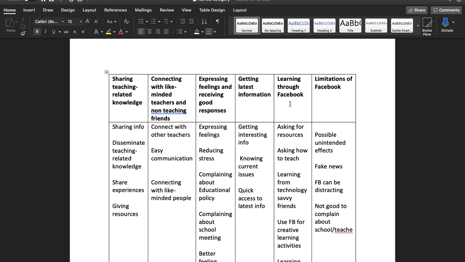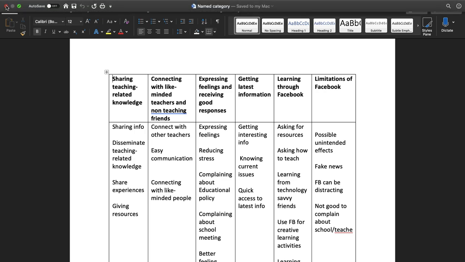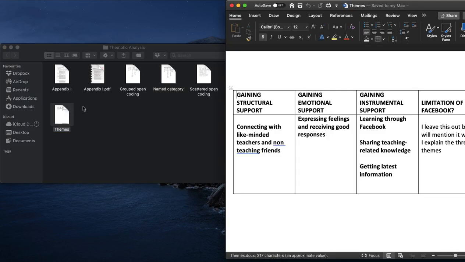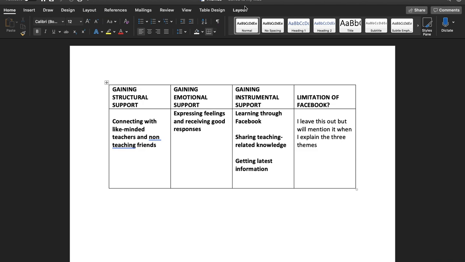So you need to be creative in grouping these categories to become a theme, and then you need to name that new group that you form so that it becomes a theme, right? So here, these are my themes that I came up with. You don't have to agree with this one because you might have your own theme, you might have your own name. For me, I came up with these themes because my literature review is about social support and all those kind of things, and I found that this is relevant to become a theme.